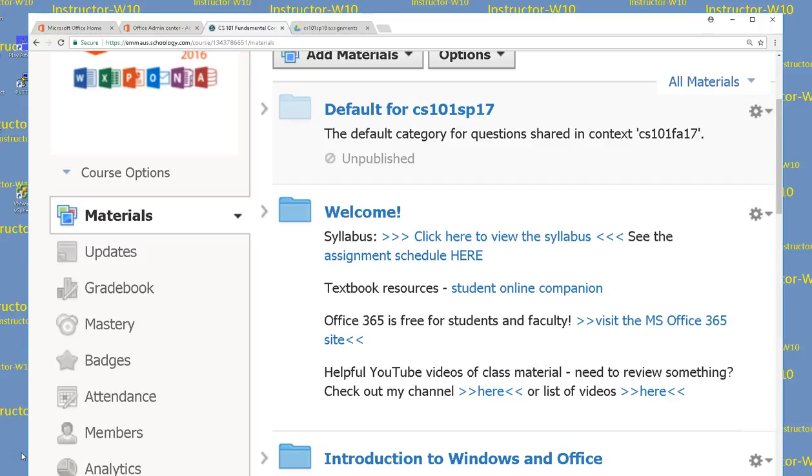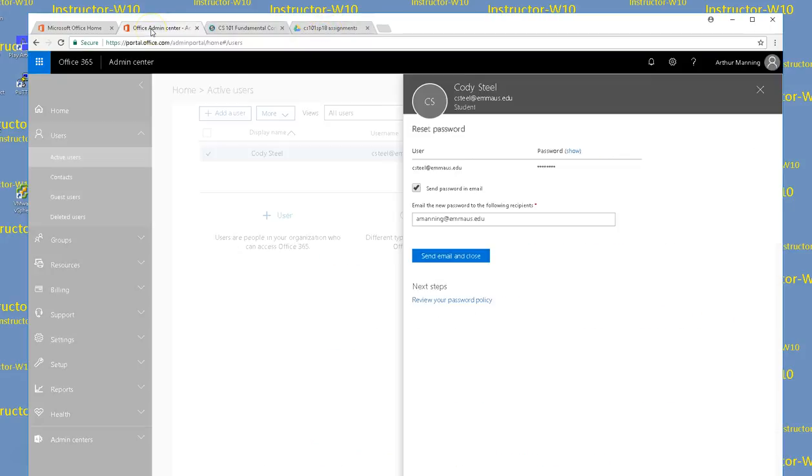for Microsoft. If you don't know it, I guess it doesn't let you use the forgotten password. So I can set it for you right now.